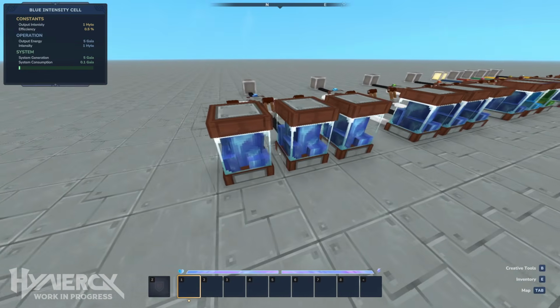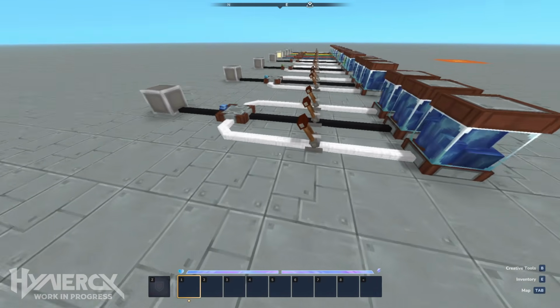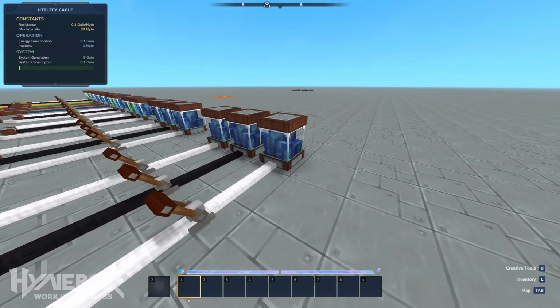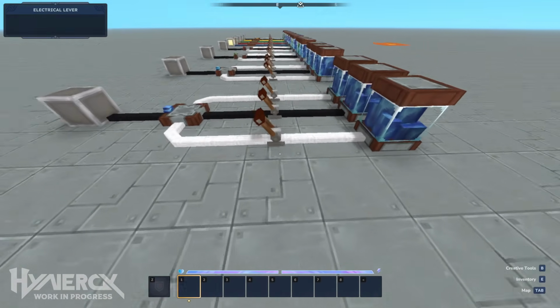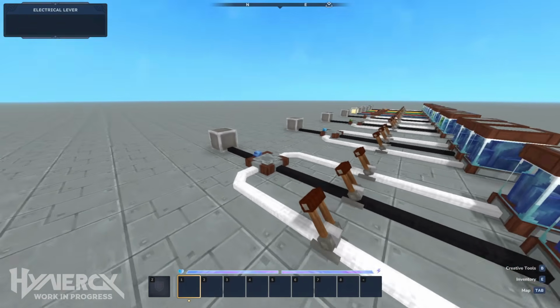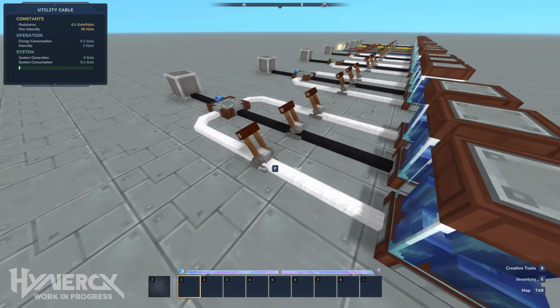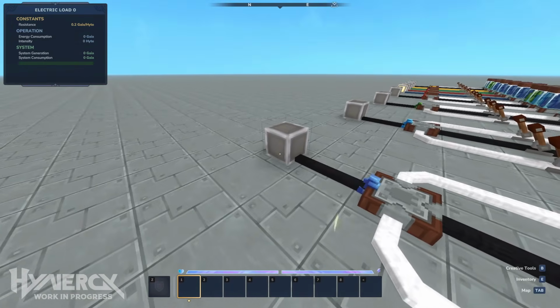So over here we have some energy cells. These simply provide a small amount of energy so we can power the logic. Everything is connected to the logic gates using levers as inputs, and on the output we use a debugging lamp to check whether everything works as expected.